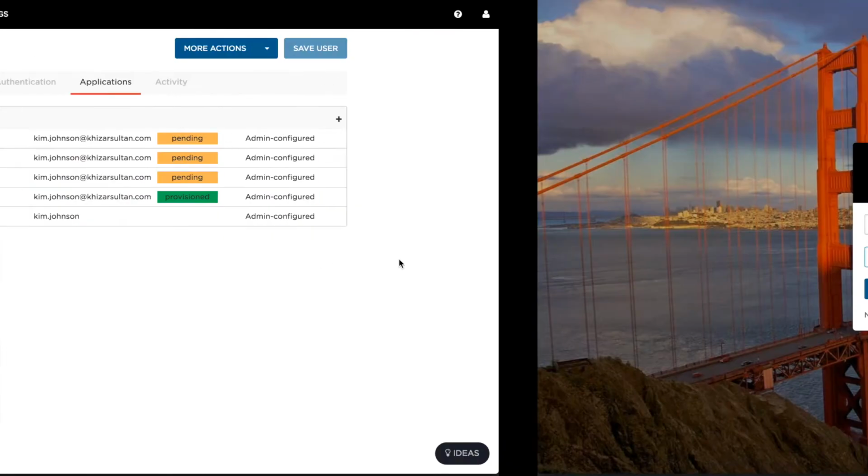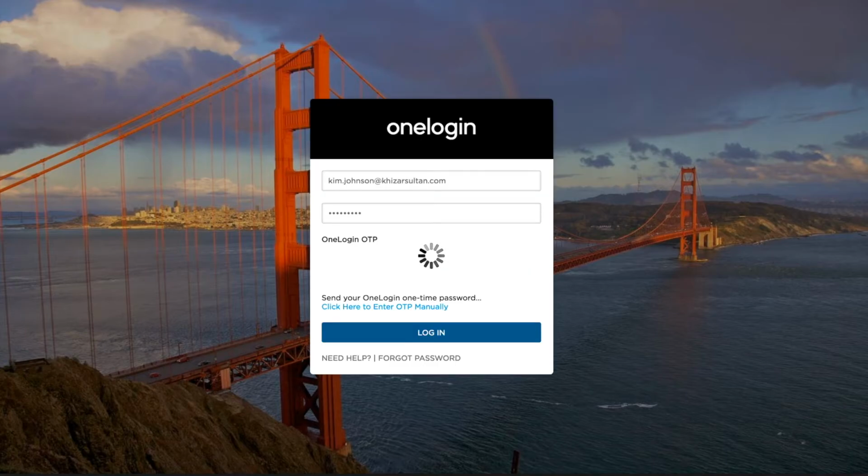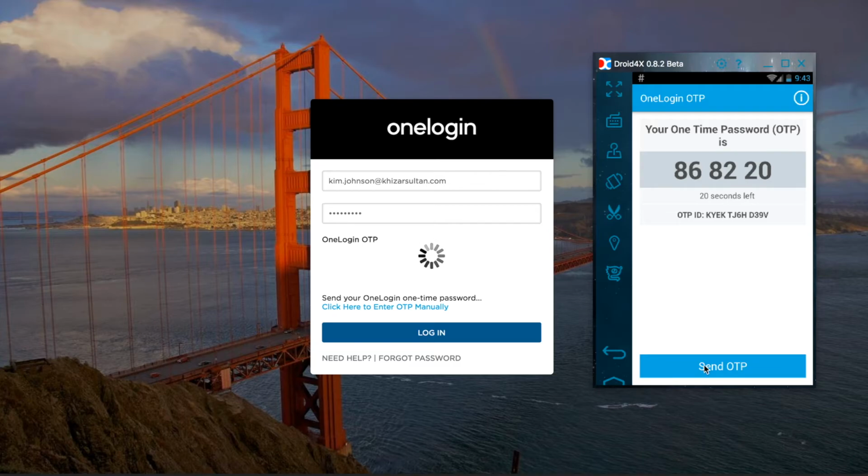Let's take a look at Kim's login experience, including easy multi-factor authentication. As Kim, I'll type in my Active Directory password, and I am prompted to use OneLogin's mobile app for two-factor authentication. On Kim's smartphone, seen here, all I have to do is simply click the Send button to complete the login.